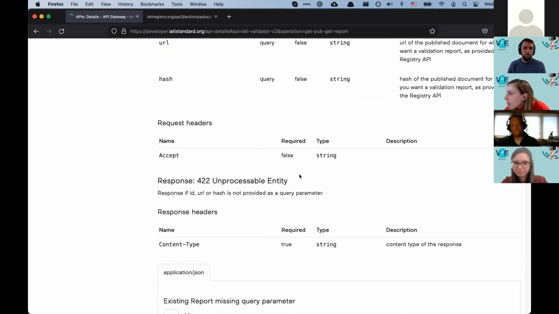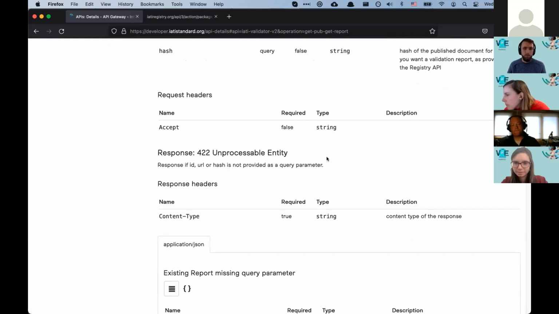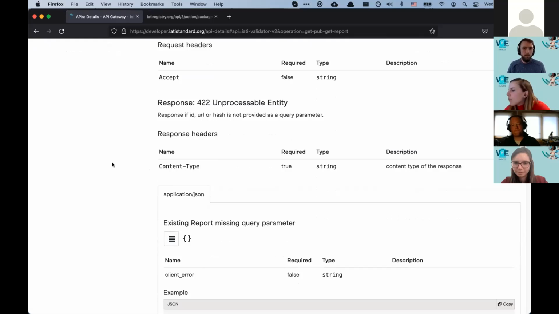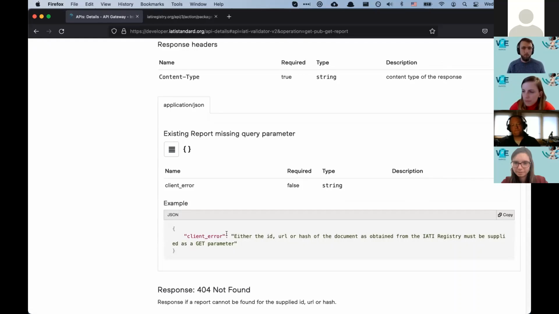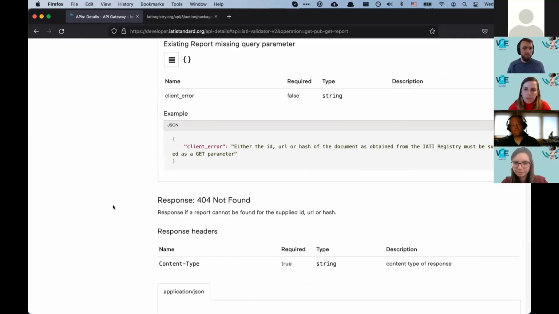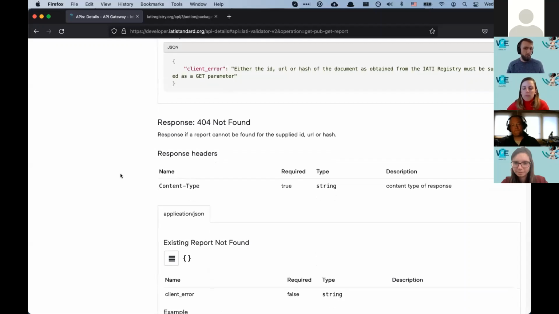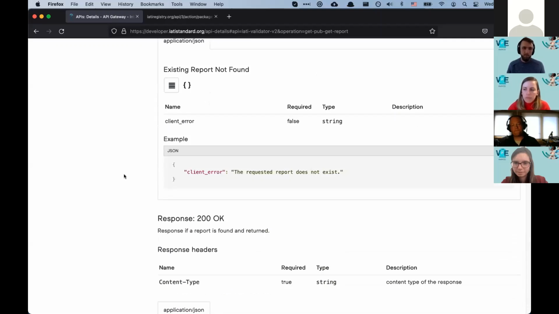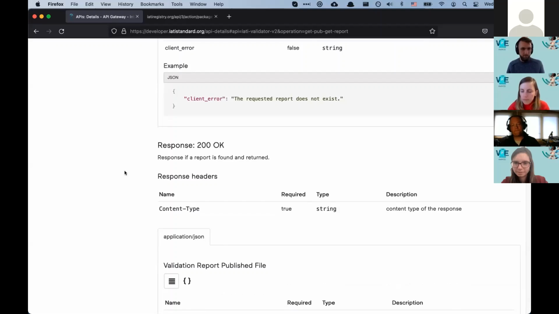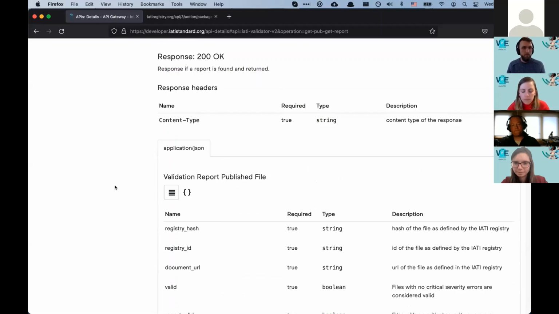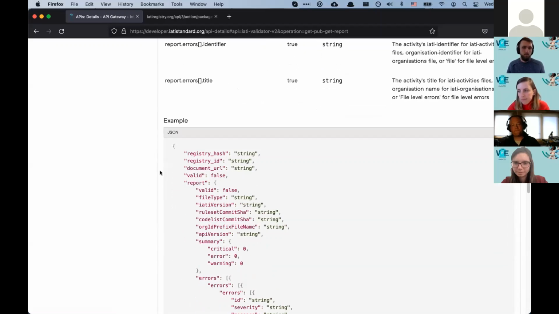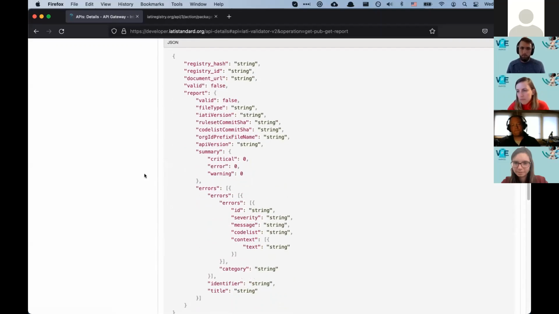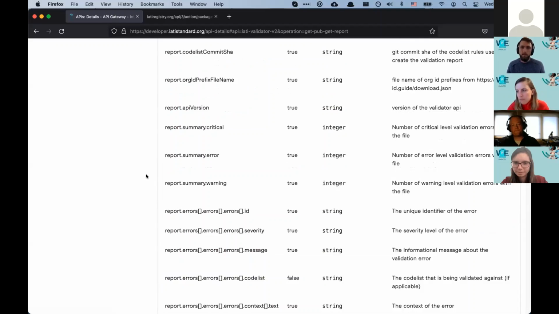You've also got information on the responses that you might receive from the API. So in the case that maybe you've missed adding one of those query parameters, the API will tell you that. Or maybe they can't find a report for that ID that you provided, it will tell you that as well. If a report is able to be found, then this details what the JSON schema is and what the JSON will look like for that report that's been sent back.